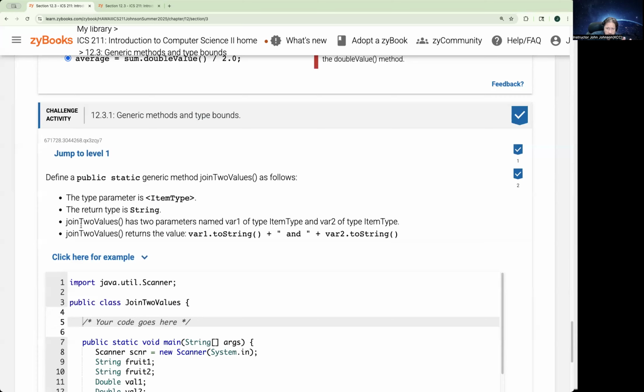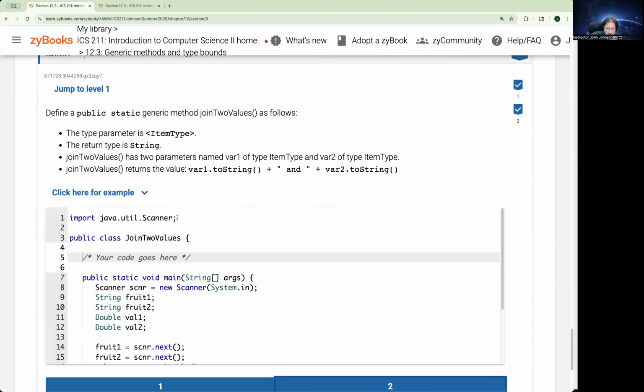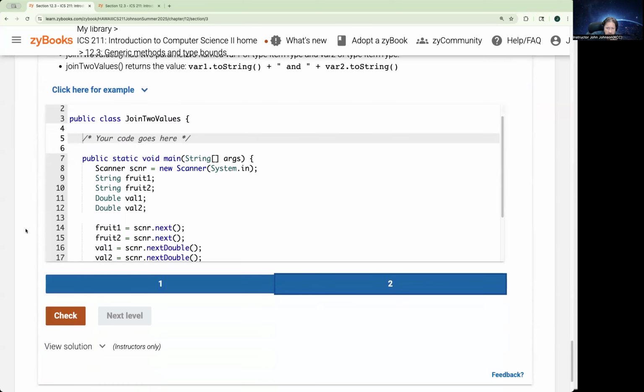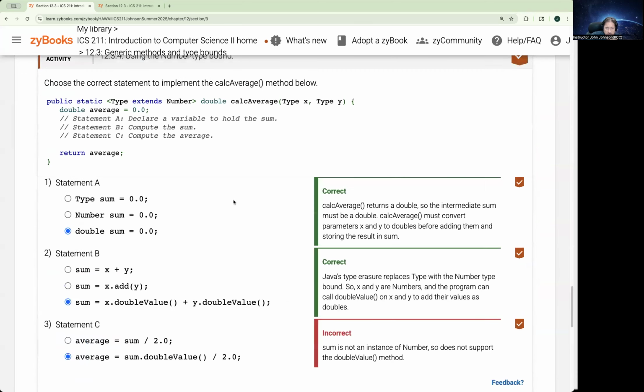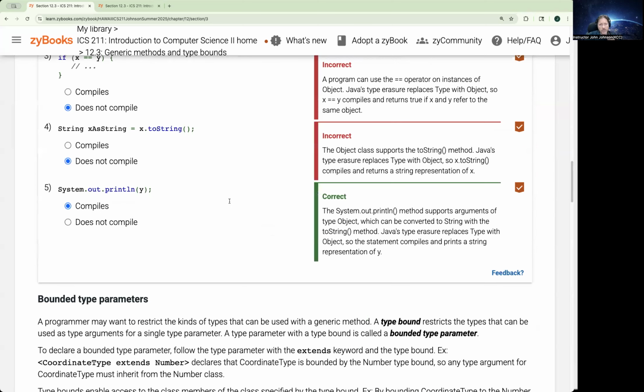The return type is String. joinTwoValues is our method name, it has two parameters, and these are the types. And then the method itself is just going to return this. So that's what your return statement is. So note that this one we're not extending it here, so you don't have to worry about something like extends Number. But yeah, go ahead and knock that out, and that will be it for our generic methods and type bounds. And we will continue on in our next lesson.